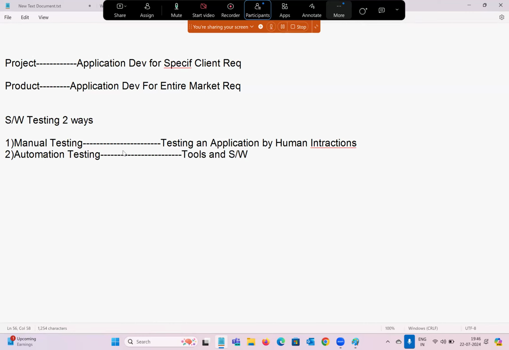First of all, we are learning manual testing. Then we are going to automation testing. Of course, if you want to become a software engineer, you have to learn both: manual testing as well as automation testing. If you learn only manual, it is not possible to get the job. If you learn only automation, it is also not possible to get the job. You have to learn both to get the job.